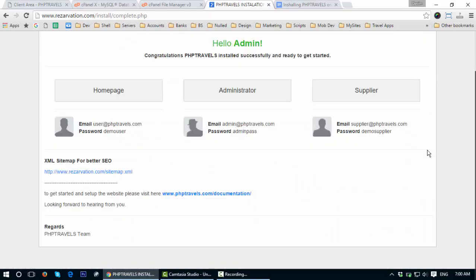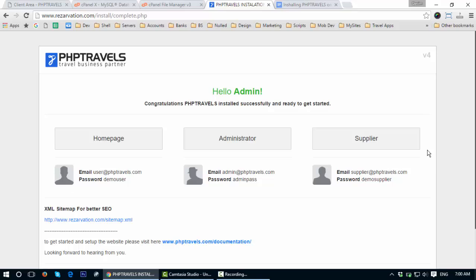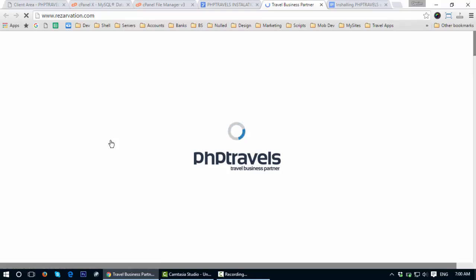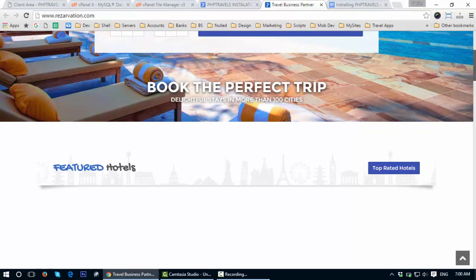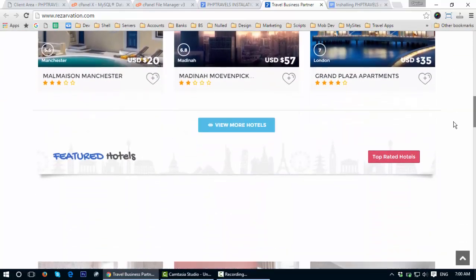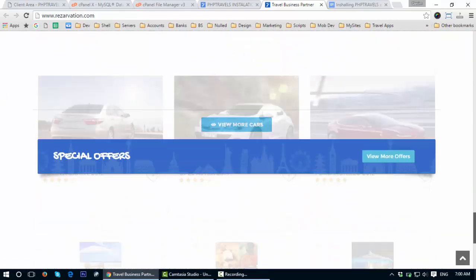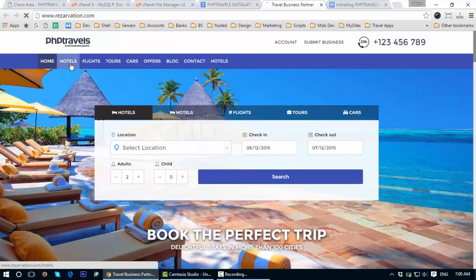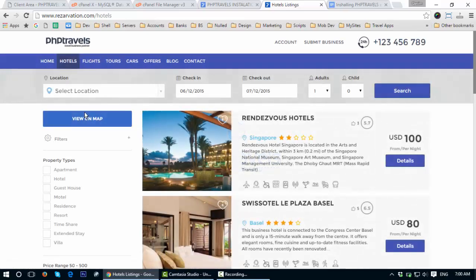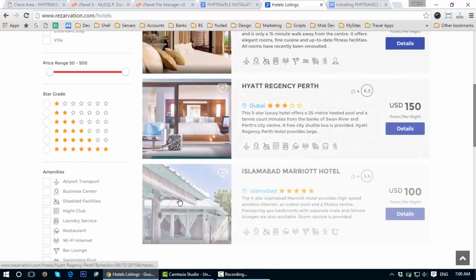Alright, so right now we have installed PHPTRAVELS successfully. We will see this message. Click on home page to confirm that the website is working fine and PHPTRAVELS has been installed. Yes, I can see it has been installed perfectly. Just want to confirm by clicking on hotels. Yes, everything seems good.